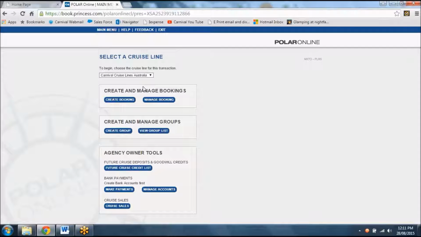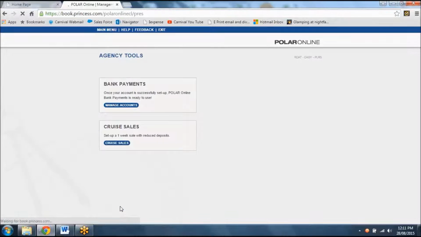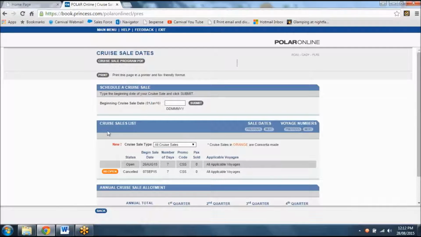Okay, you'll see the normal places that you'll see in your Polar, which is your create a booking, manage booking, and then your create a group and view group list, which is your select sailings. But one of the things you'll notice pop up now is this little section down here, which is the agency owner tools section, where you can see it's all about managing accounts and things like that. But one of the things you'll notice down the bottom is a little cruise sale button down here. So if we click on the cruise sales, it'll then bring up two options. And again, what we can do is we can then select the cruise sales right there. It's a very, very easy process to do for cruise sales.